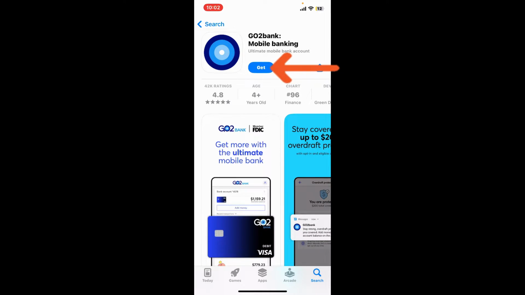Tap on the Get button to begin downloading the application. Once prompted, enter your Apple ID and password, and you will then be able to download and install the app. Once it is finished, tap on Open to launch the app on your iOS device.